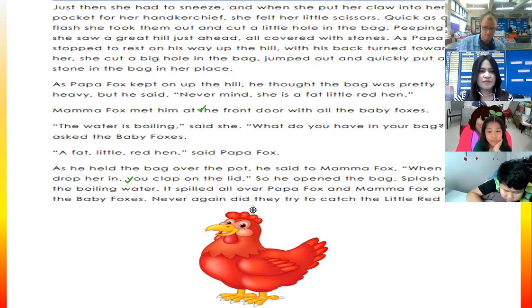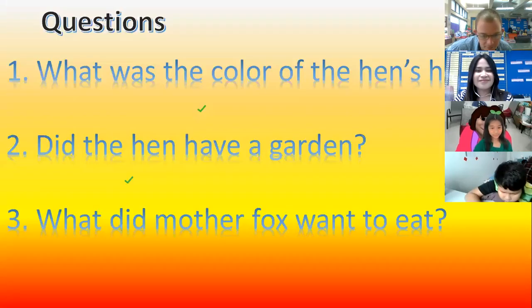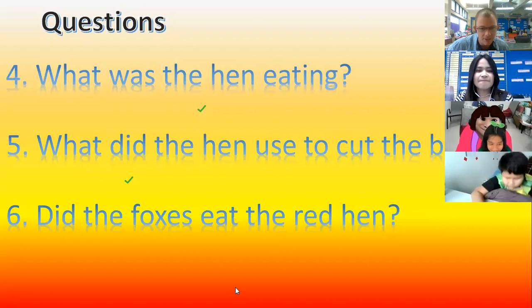So he opened the backsplash when the boiling water spilled all over Papa Fox and Mama Fox and Baby Fox. Never again did they try to catch the little red hen. So what do you think? Yes or no? Did they eat the fox? Or did they eat the little red hen?